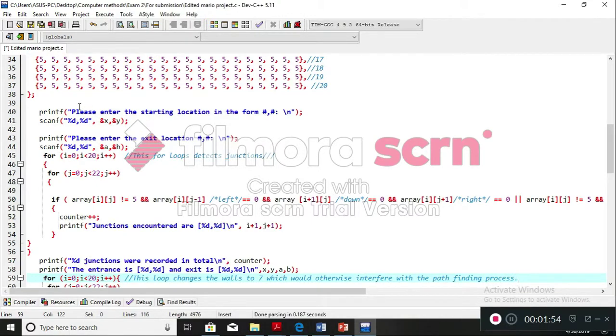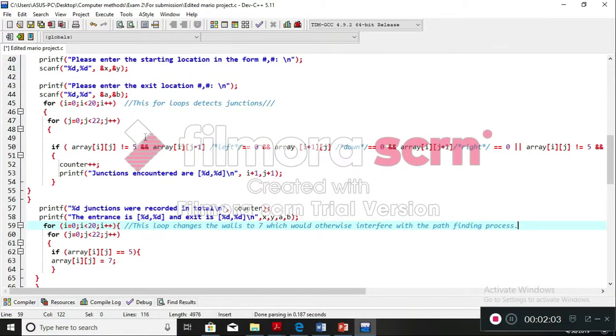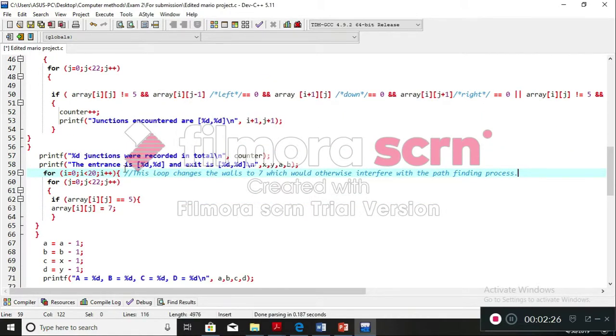Here, the printf and scanf functions take the user's input, the user's entrance and exit locations, and save them in 4 different variables. And this is a loop that detects the junctions that are available in the maze. And finally, it tells you how many junctions have been encountered and also acknowledges the entrance and exit one more time.